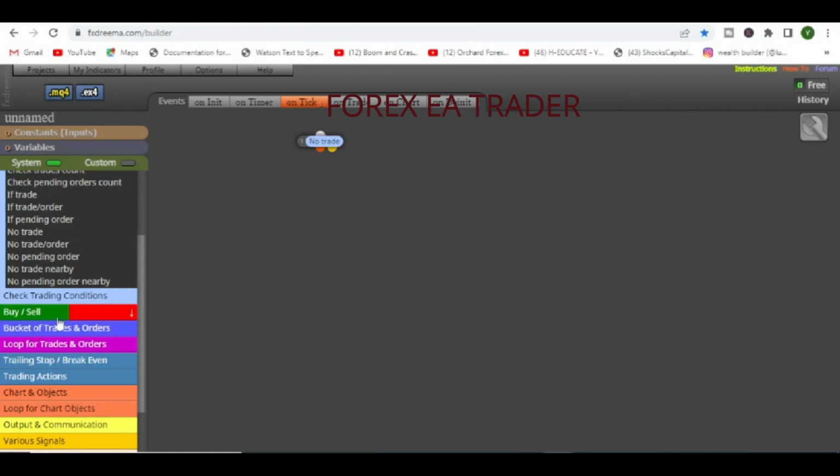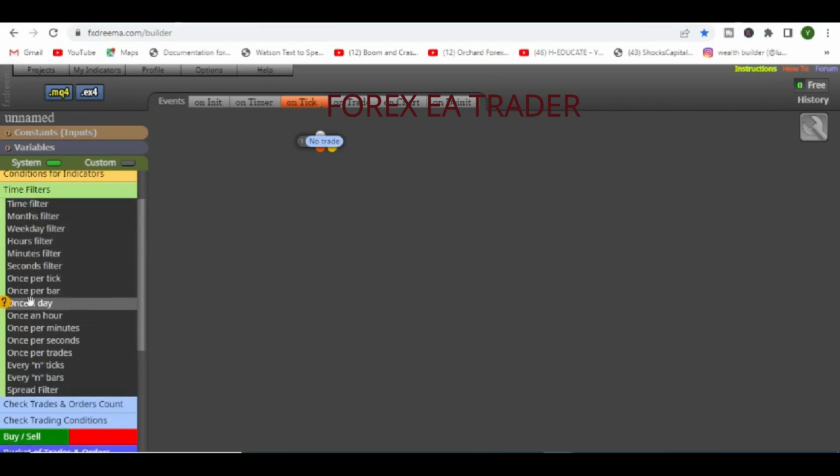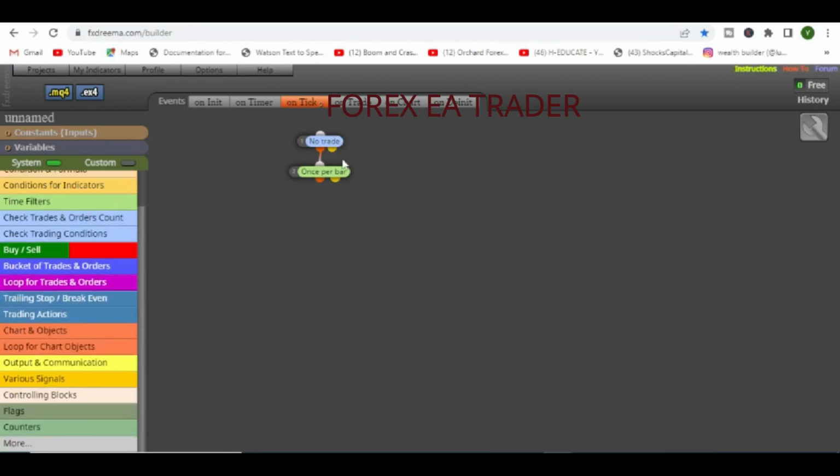So that's the first block that I usually put in there, and then I want to also filter signals once per bar. I don't want to look for signals consistently on a single bar, so once per bar. So that's how I usually start my robots there. It's kind of redundant if you think about it, but in any case, anyway.